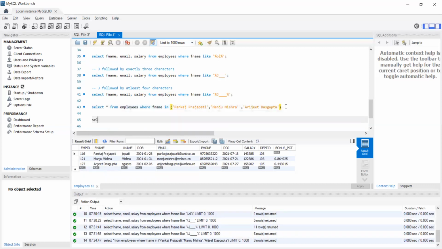Or you can say select star from employees where f name in, and see I'm saying f name in, so I can write a query also here which will return me f name only. If I write this, it becomes wrong. So what I'll do, I will simply say f name only, because I'm saying f name in and you're giving 4 values, you're comparing 1 against 4 or 1 against 3. Okay, it'll give you an error.